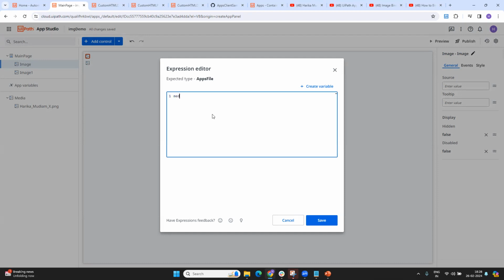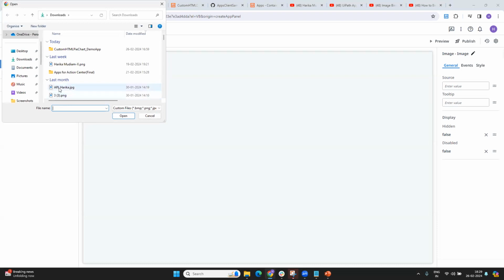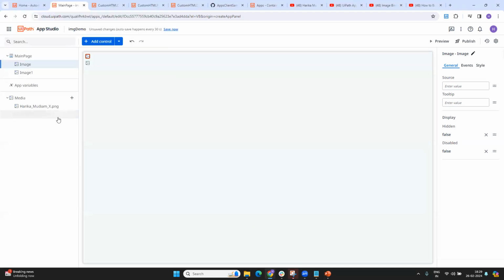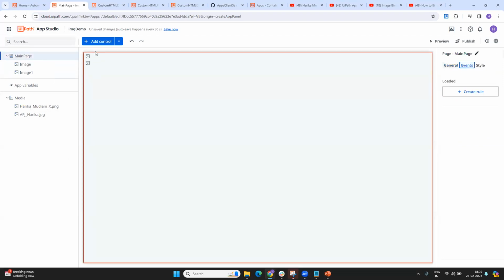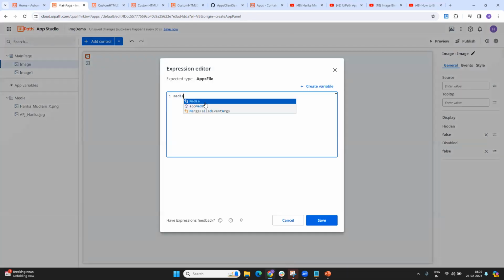So just go and type in media, media dot. As soon as you click on the dot, you can see all the images that are there. Let's say I'm adding one more image, this one. So I'm adding two images over here. Now for my first image, let's go to this general section and to the source. Once you type media dot, you can see both images. Earlier we could see only the PNG, but now you can also see the JPG, which is a later addition. I'm just adding this and then clicking on save.